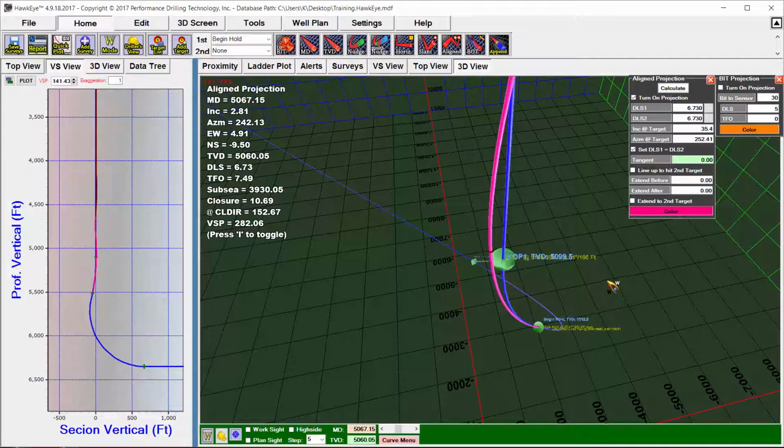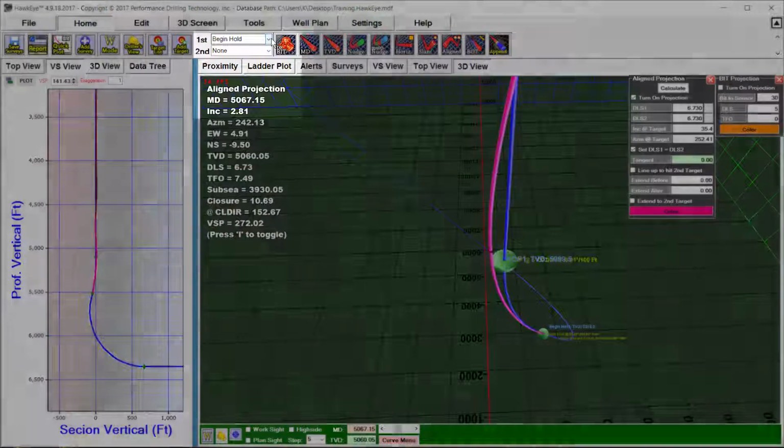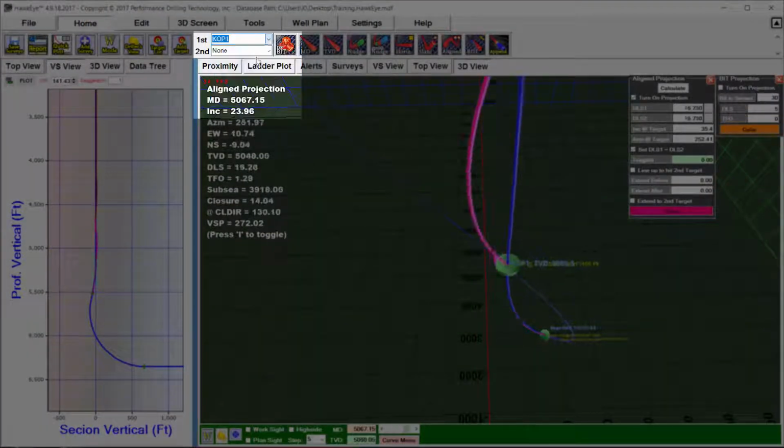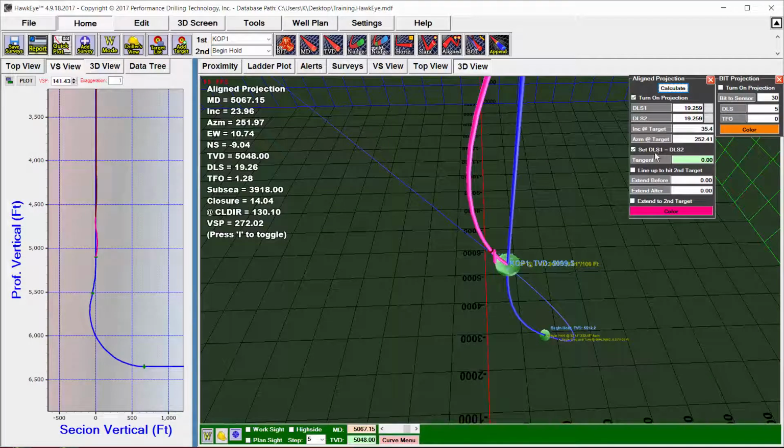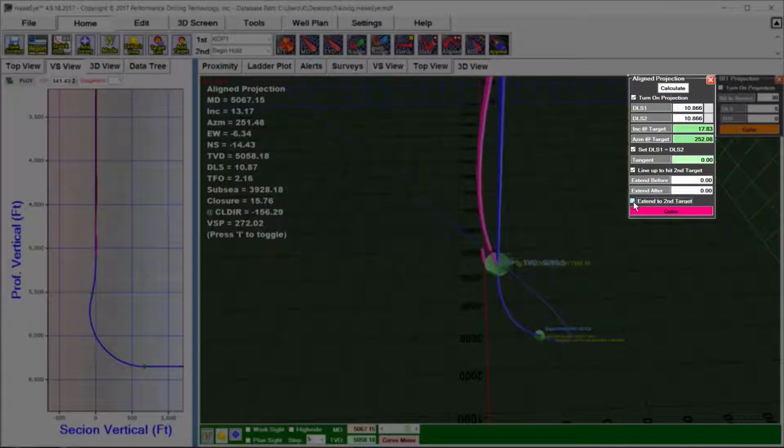Another thing I can do is use two targets. So since I have a kickoff point and a target here, what I can actually do is designate my KOP1 target as my first target, and then my begin hold as my second target, and then I have to select line up to hit second target and extend to second target.